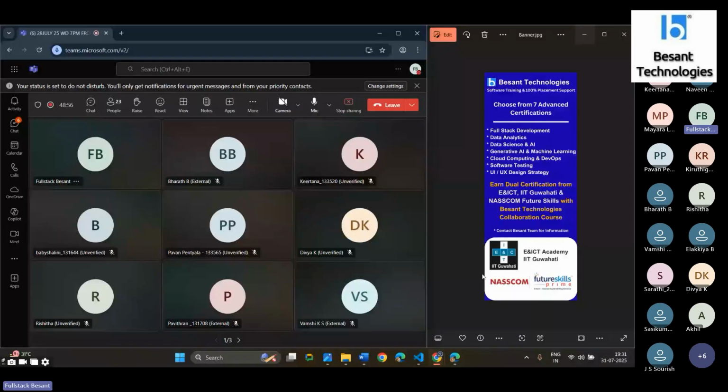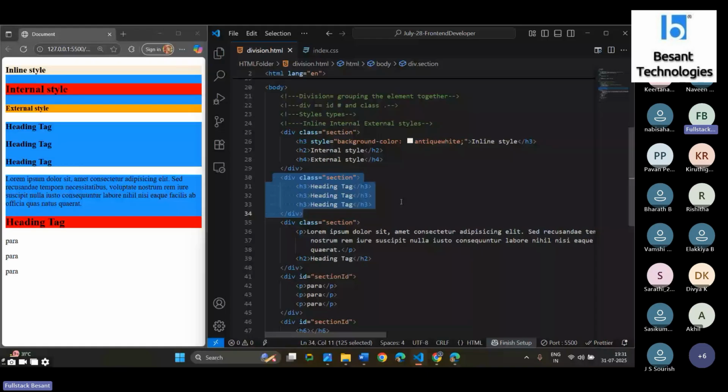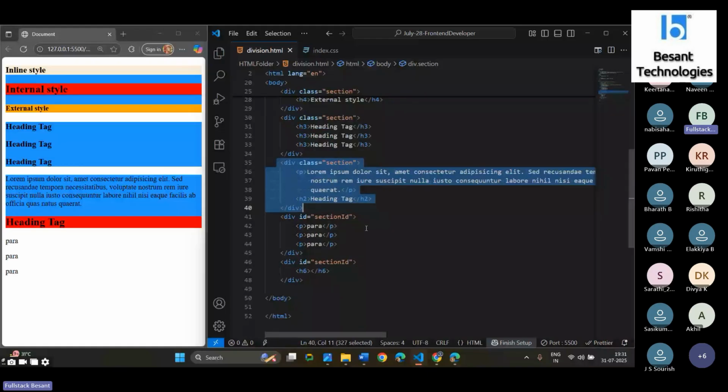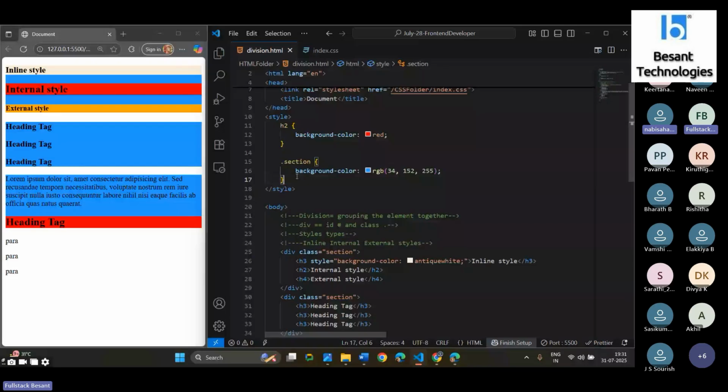Any doubt? Okay, and then it's taking this section also. So now see we are creating an ID here. Okay, so we can use ID 1 and here we can use a section ID. Now just call the ID name here. For ID we have to use a hash symbol. Background color.